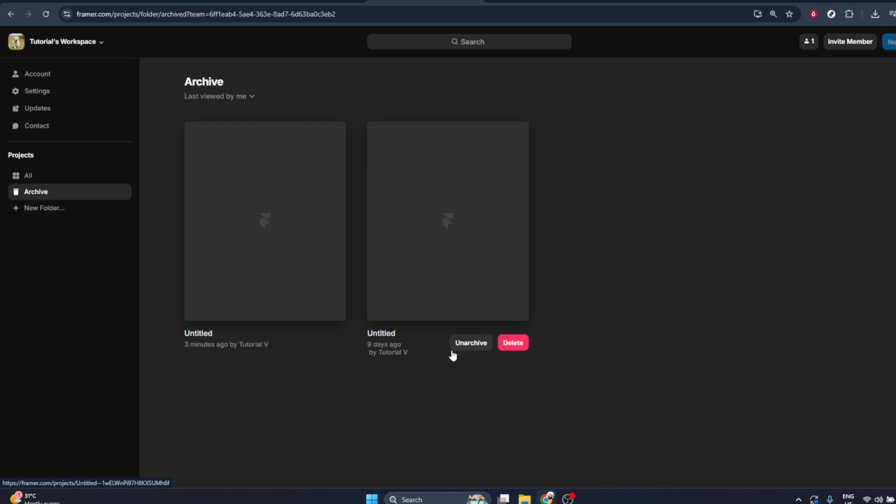The Archive section is where your older or inactive projects live. These aren't gone yet, they're just tucked away so your main dashboard stays clean. Think of this as a staging area before permanent deletion. Take a moment here to scan through the list and locate the specific project you want to remove. It's worth double checking the name and any thumbnails to make sure you've selected the right one.